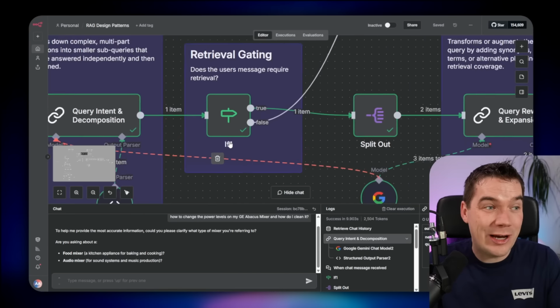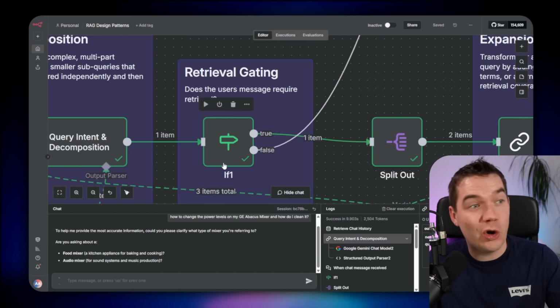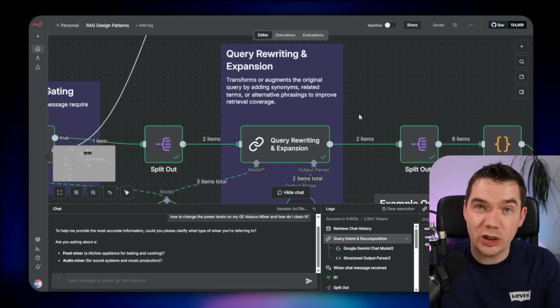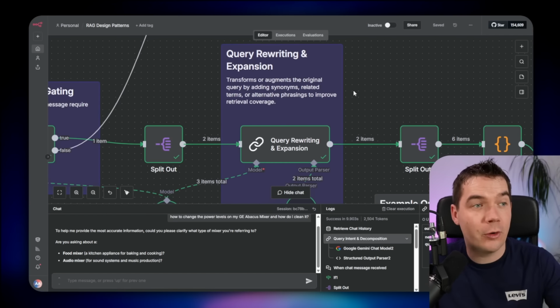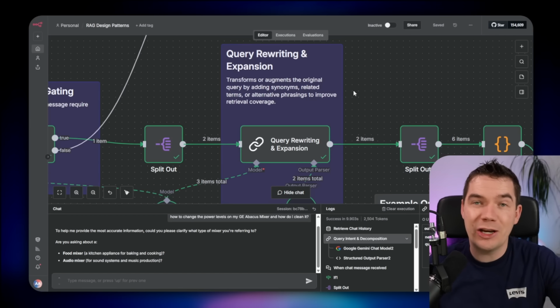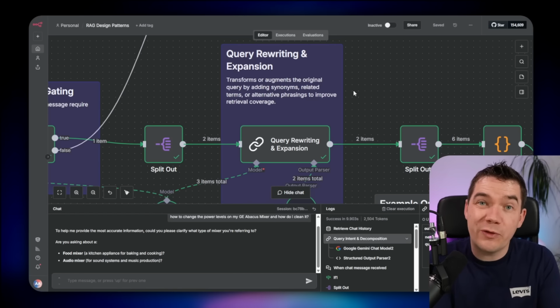But because this question does require retrieval, it goes through this gate, and we then go to our query rewriting and expansion call. And here we're transforming the original query, or the subquery in this case, by adding synonyms, related terms, different phrasing, trying to come at it from different angles to get different chunks back from the vector store for a more rounded candidate set.